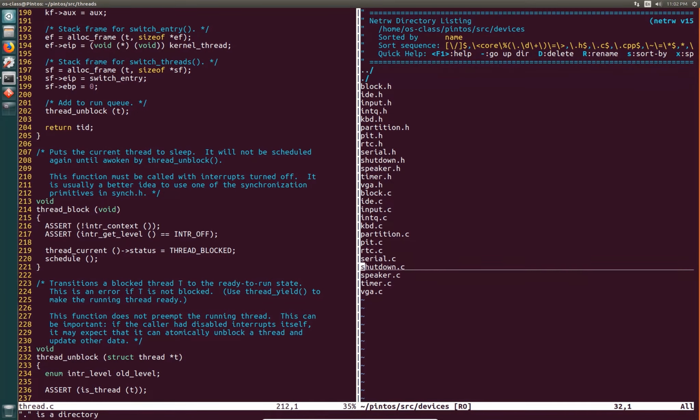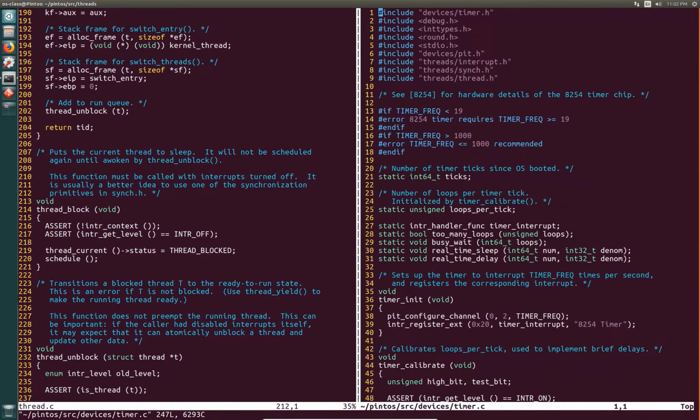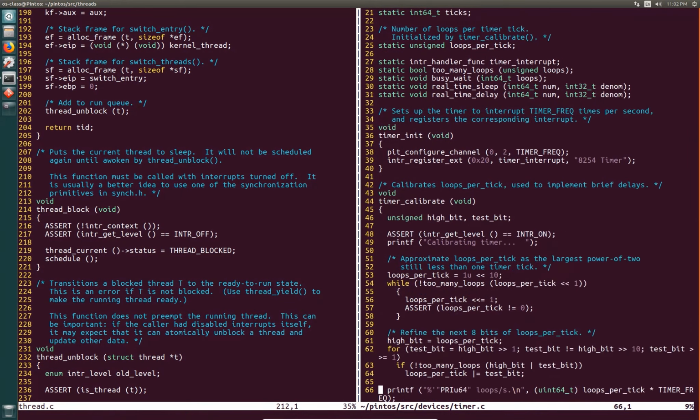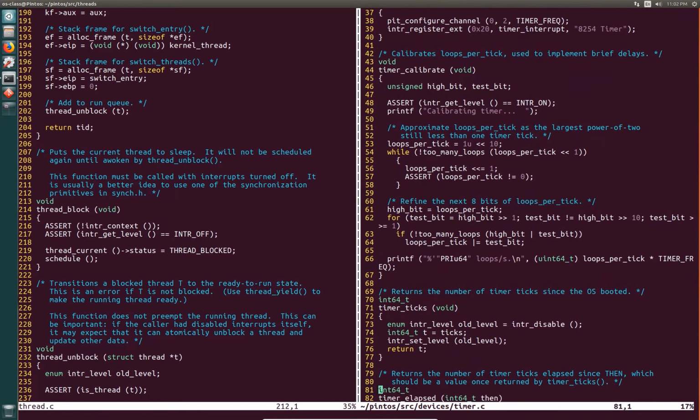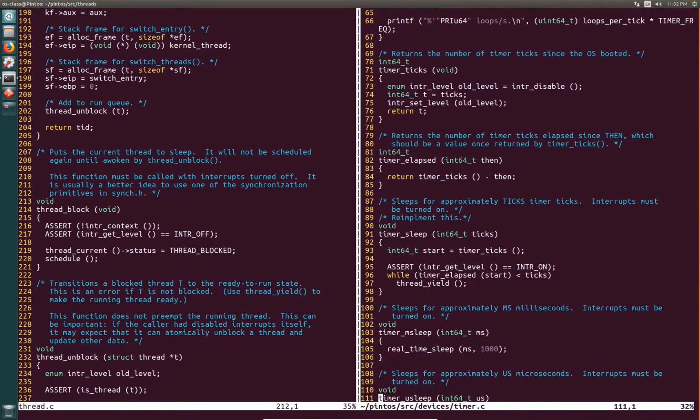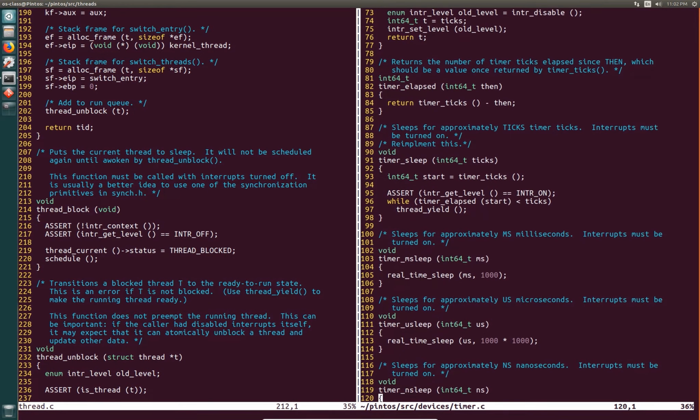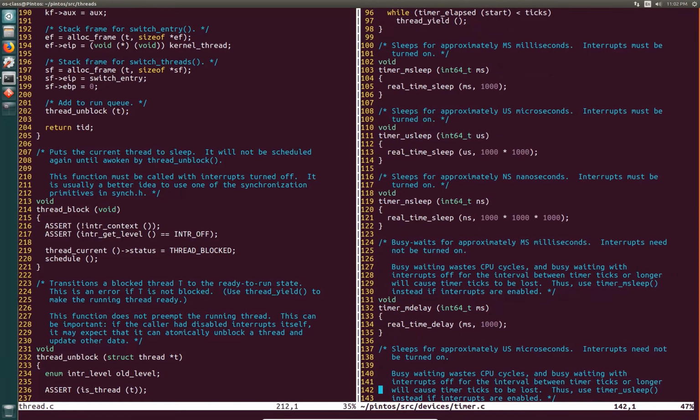So I go to timer.c. Inside timer.c, if I want to see how timer ticks is implemented, I would scroll down here. The way in which I scroll is by using J and K. J is for going down and K is for going up.